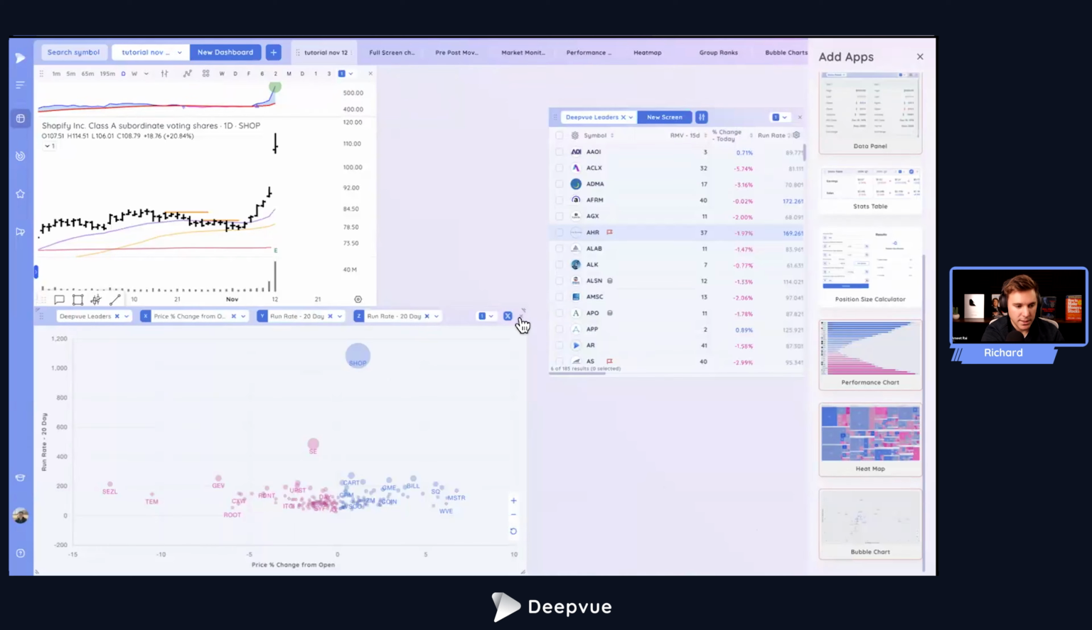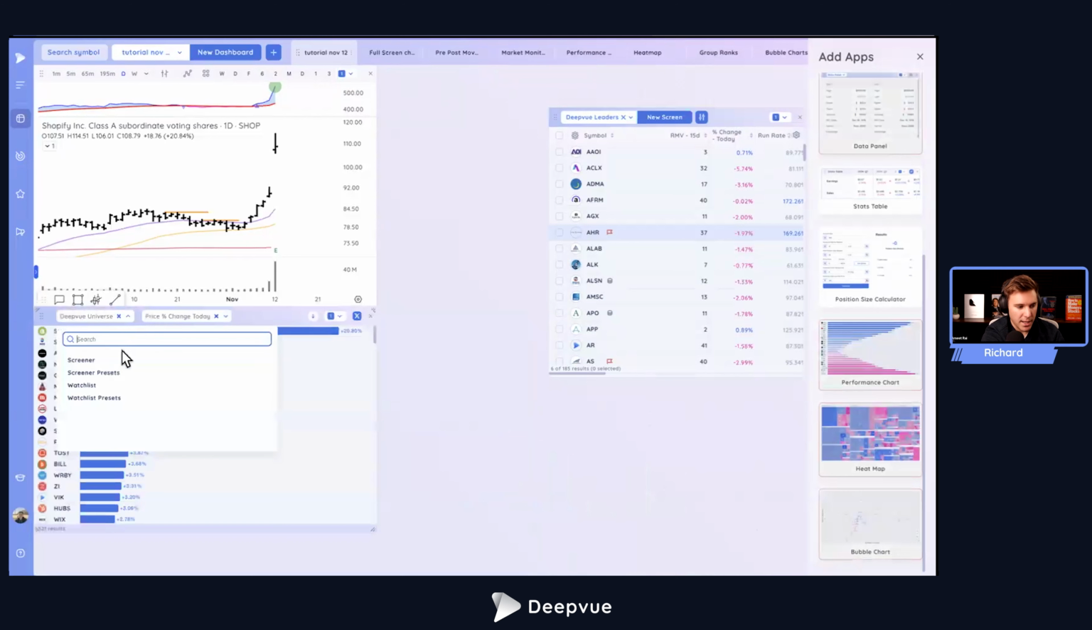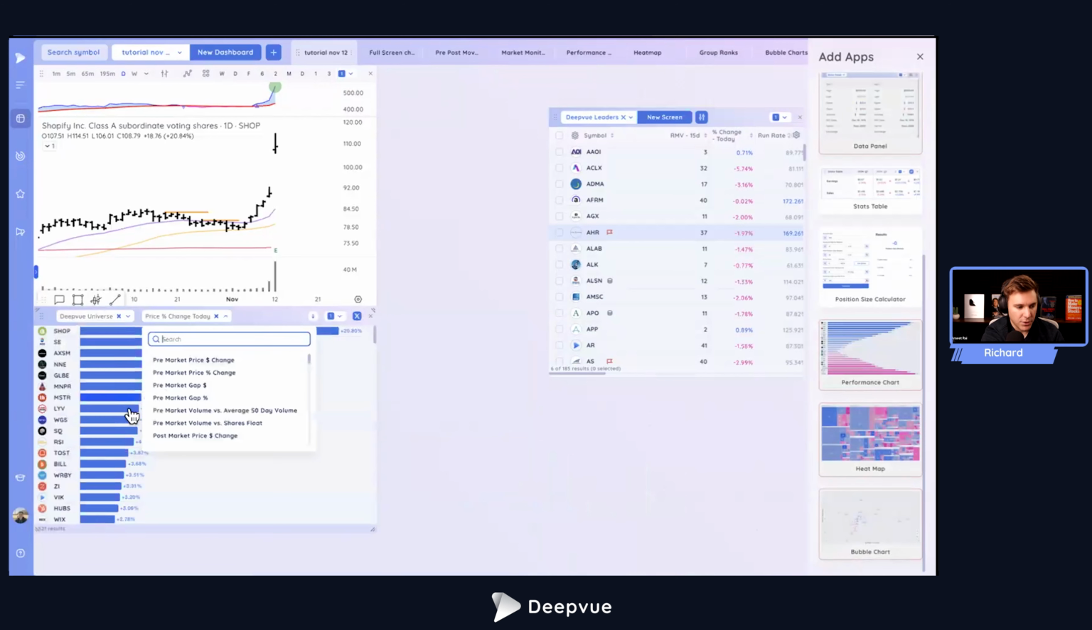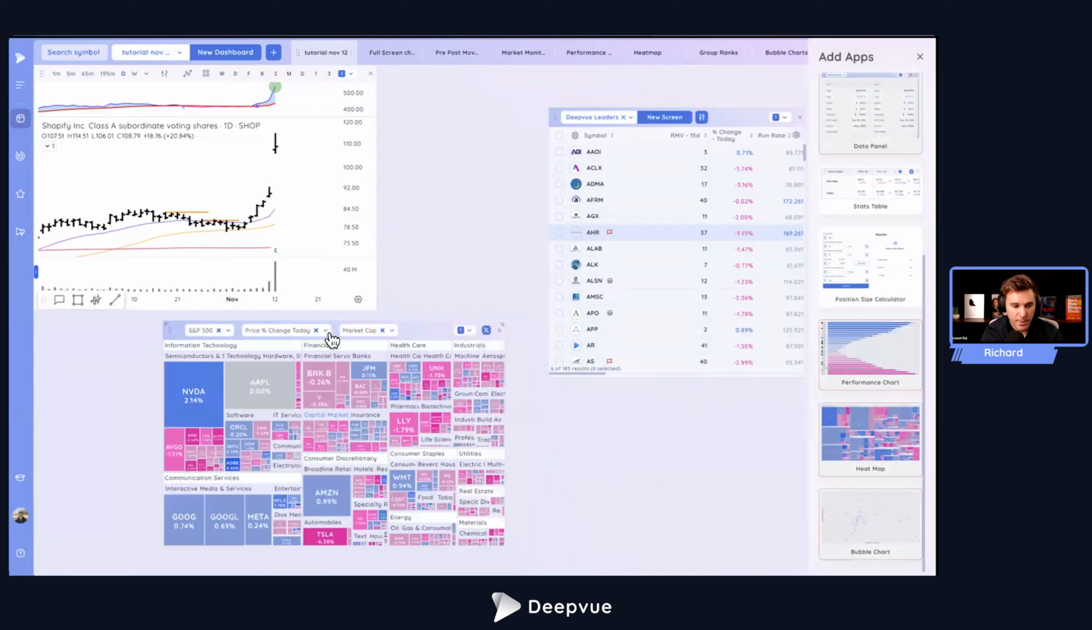And to delete an app, you just want to click the right side. We've also got performance charts, which again allow you to plot any screen, watch list, or screen preset versus a single data point, which is plotted in a nice bar graph for you. You can also create a heat map, which again has 2 different customizable data points. One controls the color of the data point, and one controls the size of the box here.